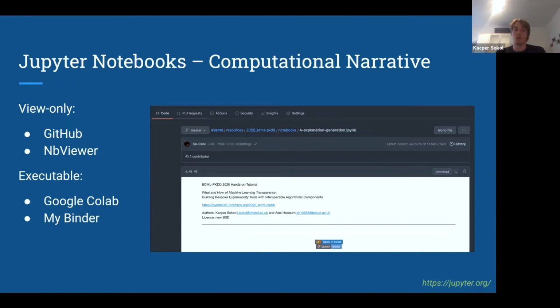You can either publish them in view-only format, which you can do via GitHub or nbviewer. And then you can just see the source code and Markdown, but you can't really execute or play with the code. But you can also execute them. Well, obviously you can execute them on your own computer, but this would require you to install all of the dependencies and packages, which may not be desirable. So there are online execution environments such as Google Colab and MyBinder that allow you to play with these notebooks and reproduce the results without actually having to install anything. It's directly in the browser.